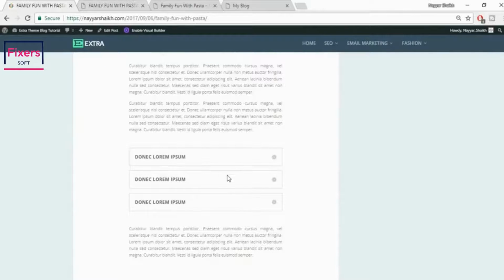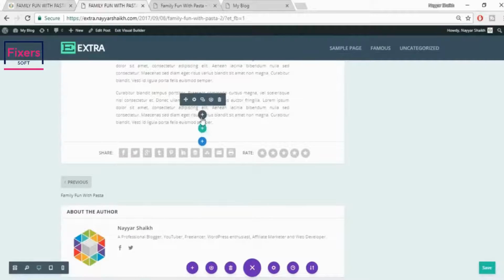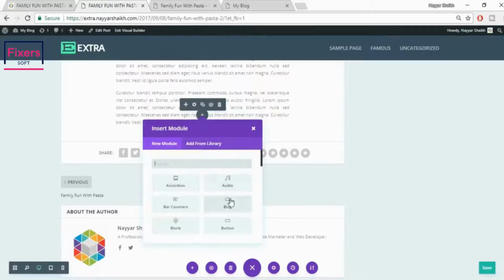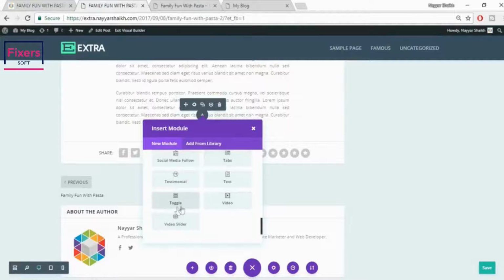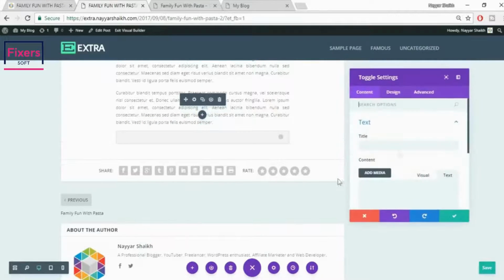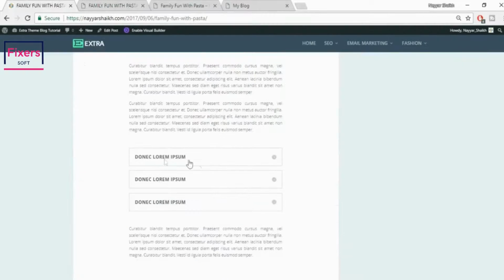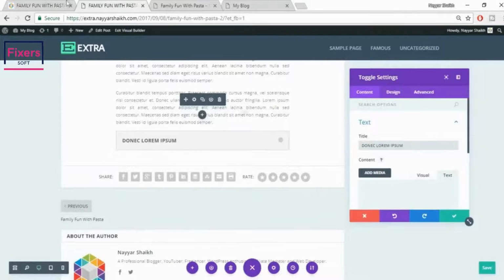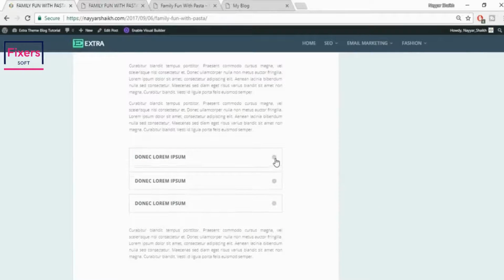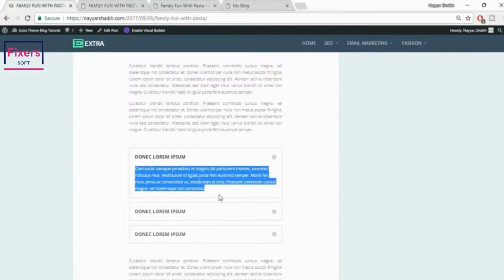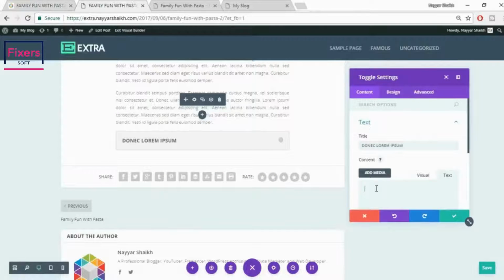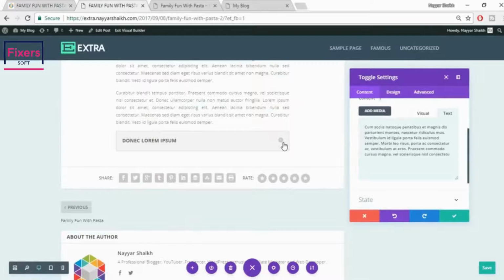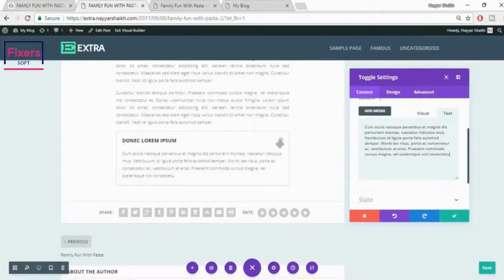And now let's add these things. Okay. So click on this plus button over here. Add a new module. Okay. And go at the bottom and select this thing. Toggle. Okay. Now select the title. For example, here as you can see, the title is whatever it is, Donec Lorem Ipsum. And let's select this thing. Okay, this is the interior content.